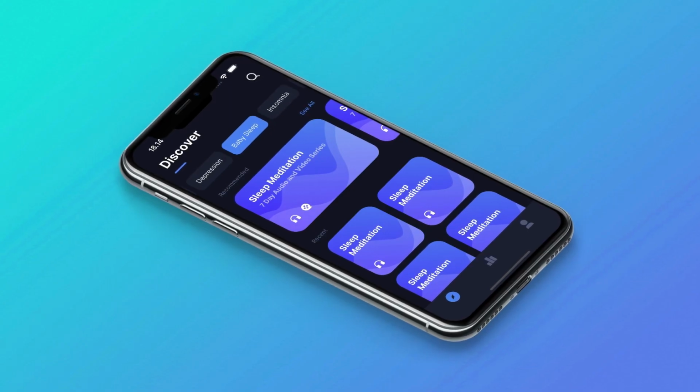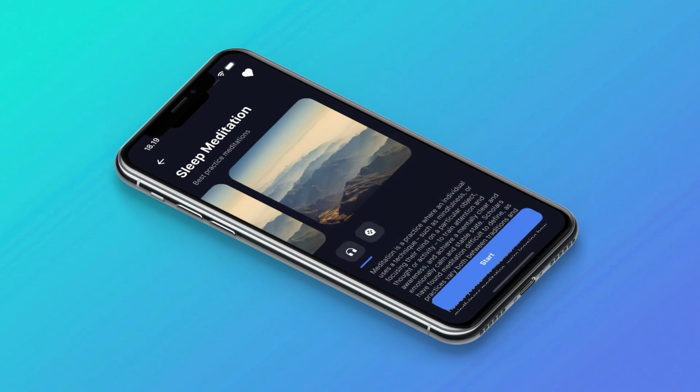So in this video, we are going to learn together how to convert a meditation app or sleep app UI design from Figma to Flutter. And our app will look like this. So without further ado, let's get started.